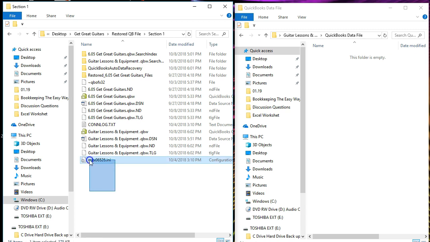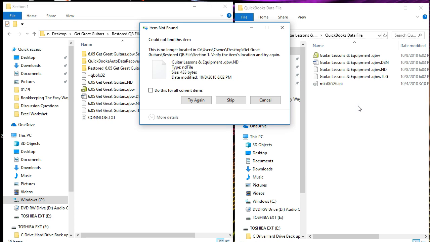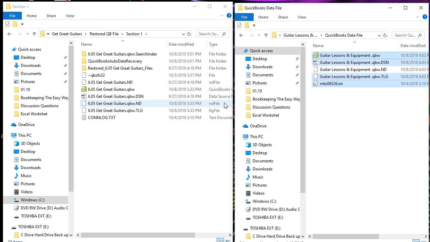So I'm going to highlight this entire thing by dragging down here, or you can hold down Shift or Control and click on these items, let go of Shift or Control, then left click and drag them where we want them to be. So it says, could not find this item. I'm going to go ahead and skip that item. That's okay. It should be okay. And then we'll double check that that is okay. And now it's in our normal file spot.